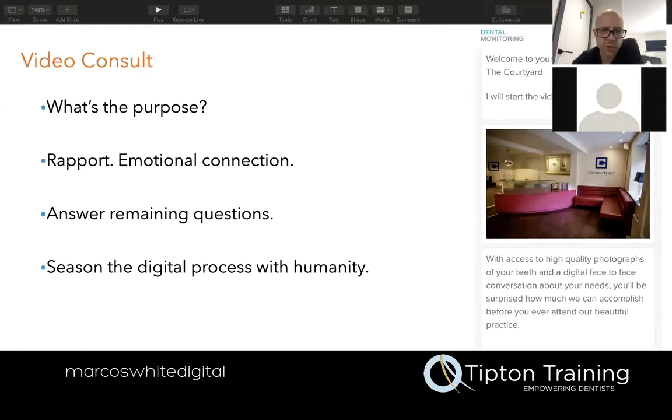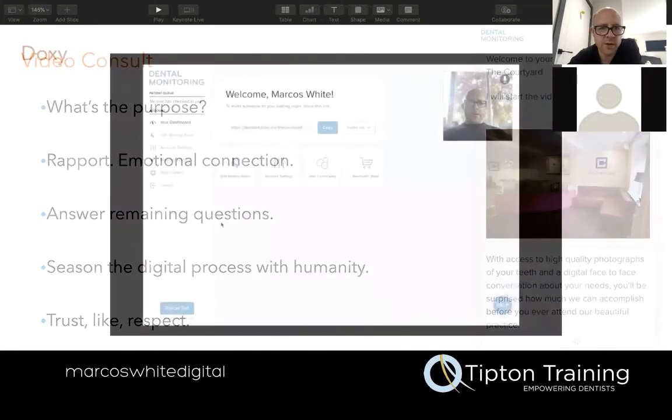And we season the digital process with humanity, and hopefully we get the patient to trust, like, and respect us. So on the right, you see a very nice little image, which is called the virtual waiting room, which you're going to see more of now.